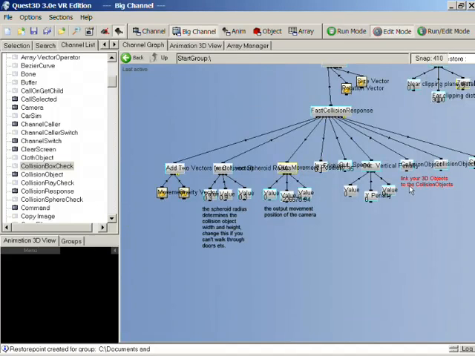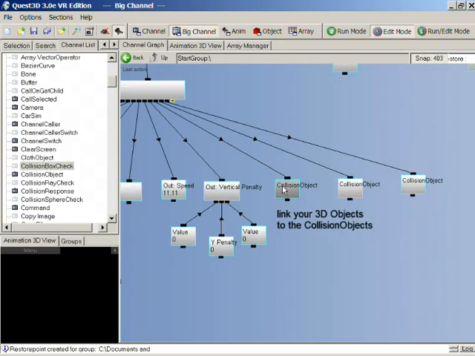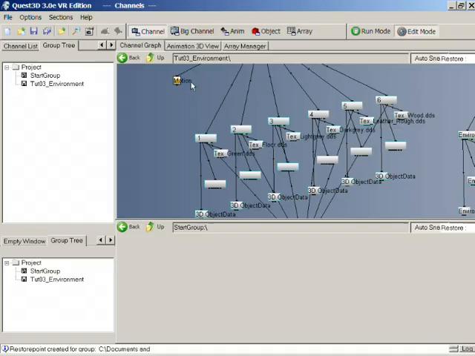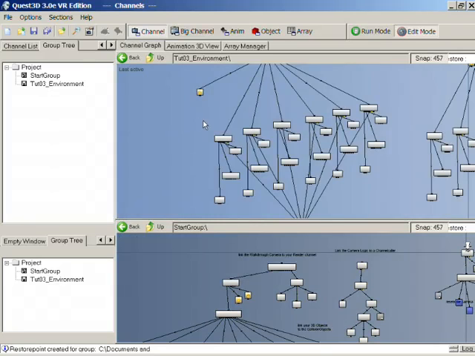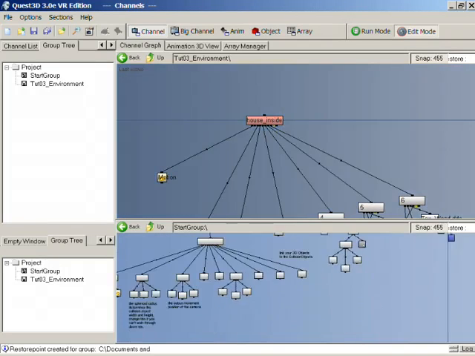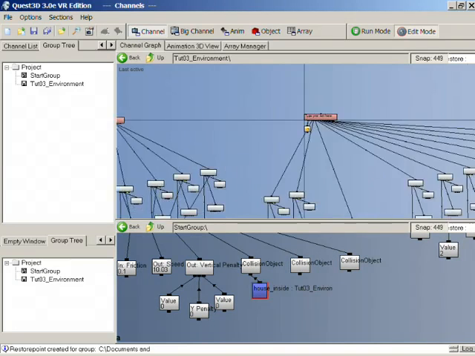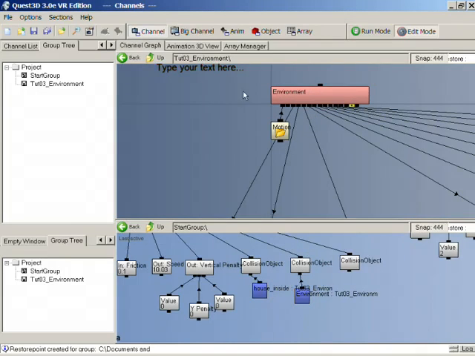So what we need to do is specify a collision for our camera. Now you can see at the moment we have 3 channels here called collision objects. Now each of these are for linking objects to which you want the camera to collide with. So in our case, we want our camera to collide with the house inner object and our environment object. So if we go to our channel view that shows us both channel graphs, we can now drag in the environment over here and link these up to the collision objects. So the house inside connect to this one, and the environment can connect up to our second collision object here.